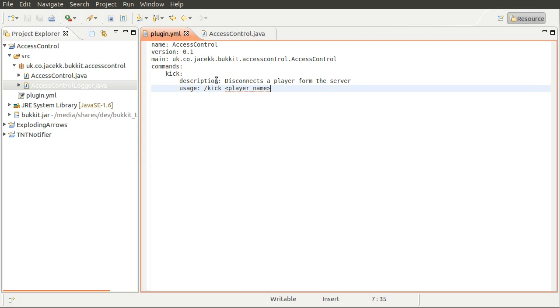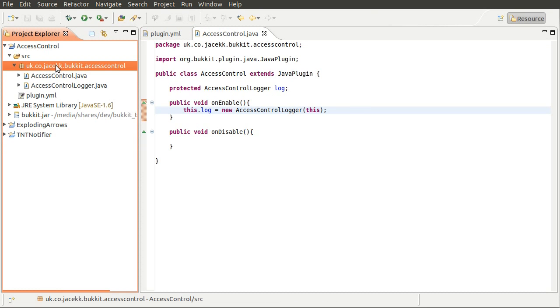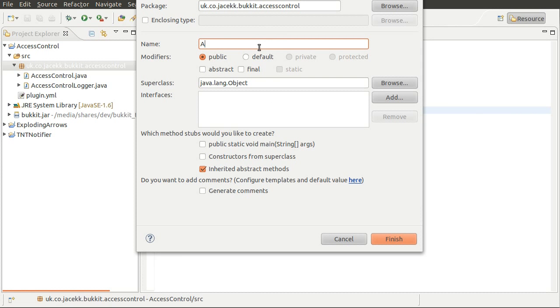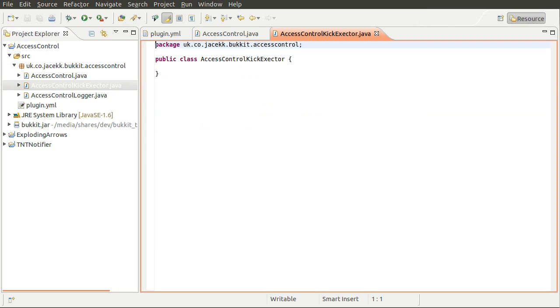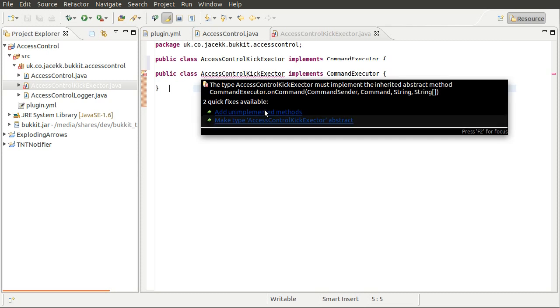We'll now be able to assign an executor to this in our main plugin. So first thing we need to do is actually create a class to do that. So we'll create a new class here, and we'll call this AccessControlKickExecutor. Is that right? Hope so. Okay, and this class needs to either implement or extend, so I'll try implements first, because I always forget this, to be honest. Implements CommandExecutor, and if it needs to extend it, that will give us a warning once we've imported it. And implement was right, good.